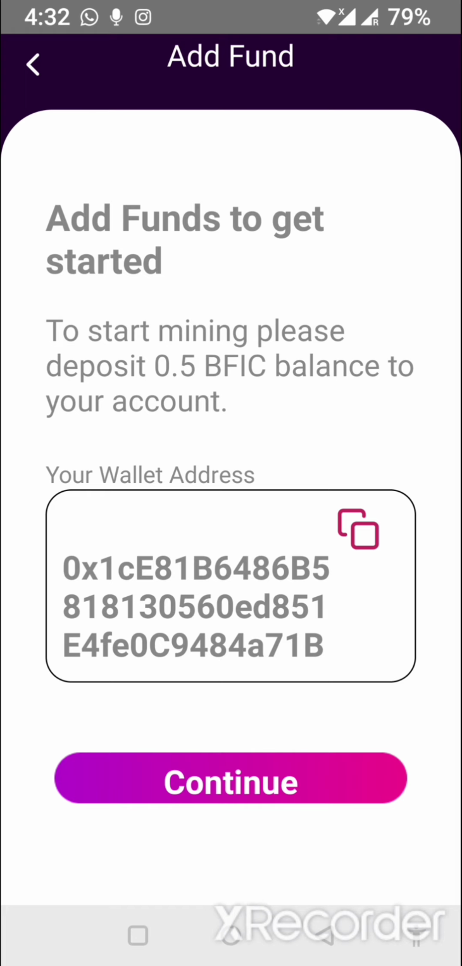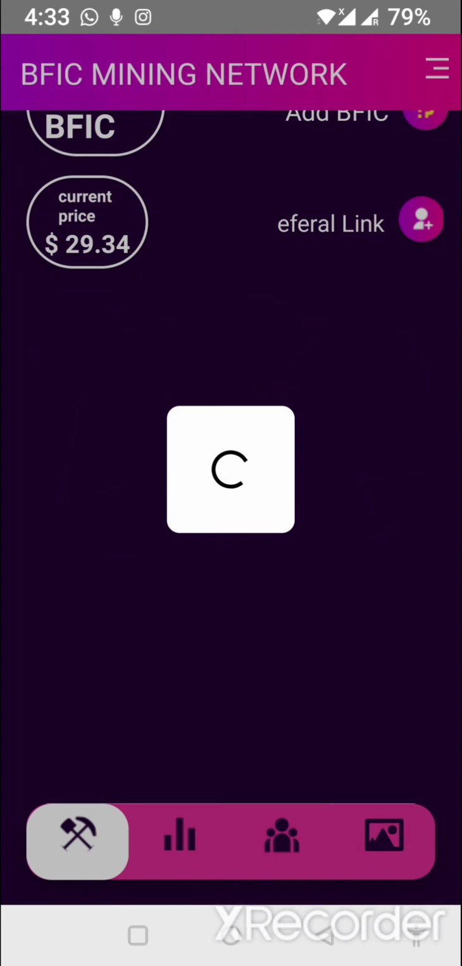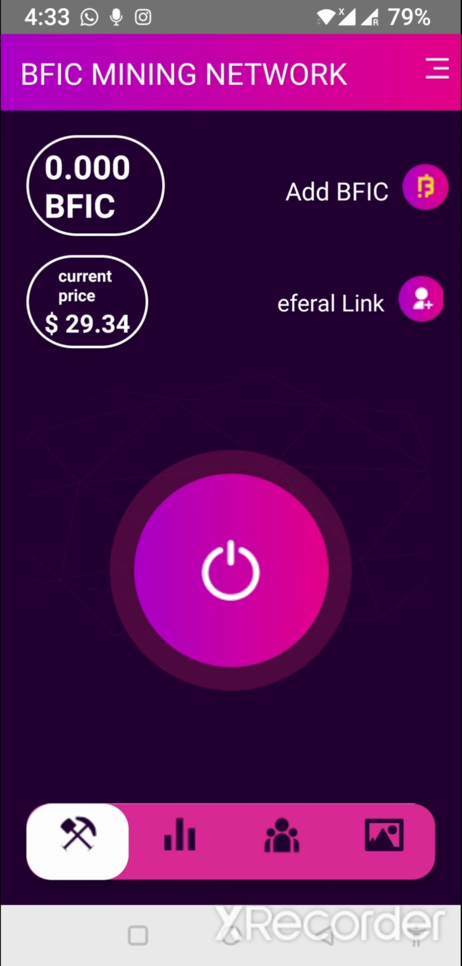Suppose, for example, I bought 10.5 coins or 10.6 coins. So 0.5 coin will be used for registration, which is a one-time registration fee, and the remaining 10 coins I can add to stake. I will be getting the mining rewards on all the coins. Say it's 10.5, with the 0.5 which I paid for registration, I will be getting mining rewards for that half coin as well.